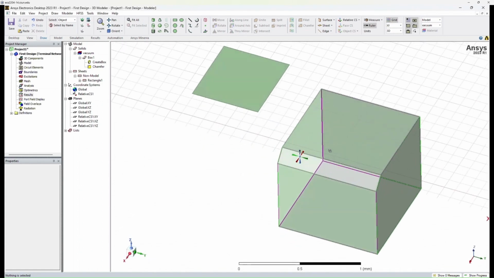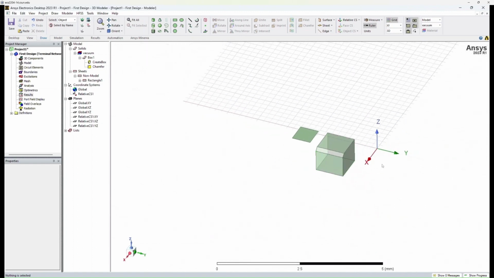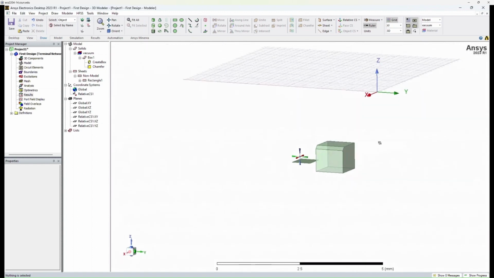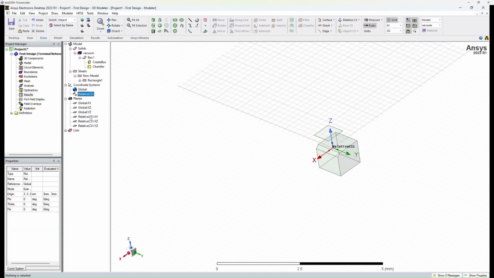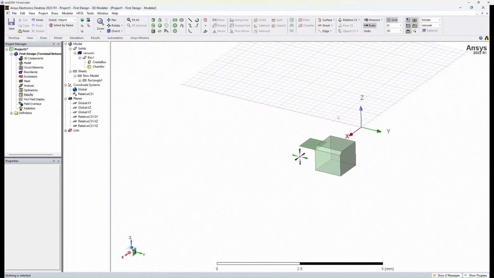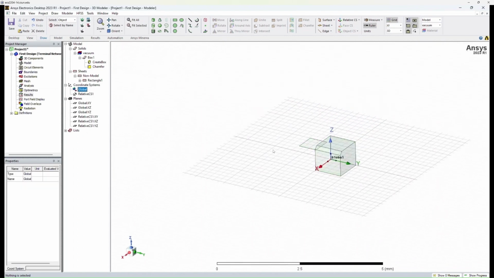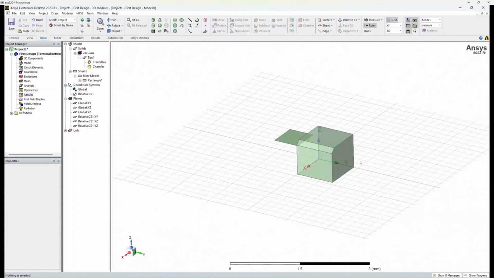You currently see that our coordinate system is out of the viewing plane, but if we zoom out, we see that it has been added and it is far away from the global coordinate system. And over here in the coordinate systems group, it's been added underneath it with all of its relative XY, XZ, and YZ planes. So there are many features available in HFSS to create complex 3D designs.